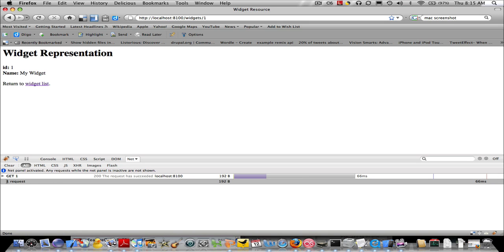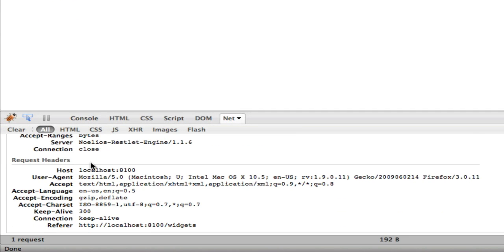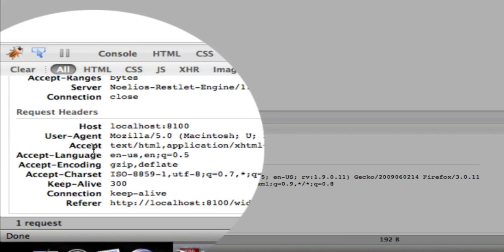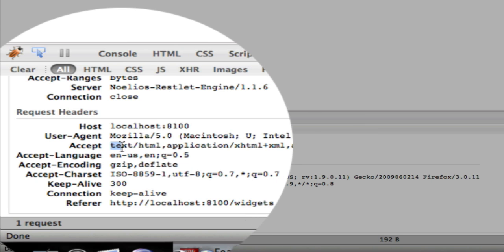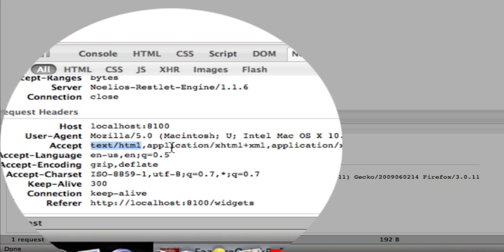Okay, so here's my request down here. And if we scroll down to the request headers, you'll see this accept tag. So the accept tag, I'm sorry, the accept header is how the client tells the server what type of representation it wants. And the very first thing on the line here on the header is text HTML, which makes sense because browsers are concerned with fetching HTML, which they know how to render on behalf of the user.